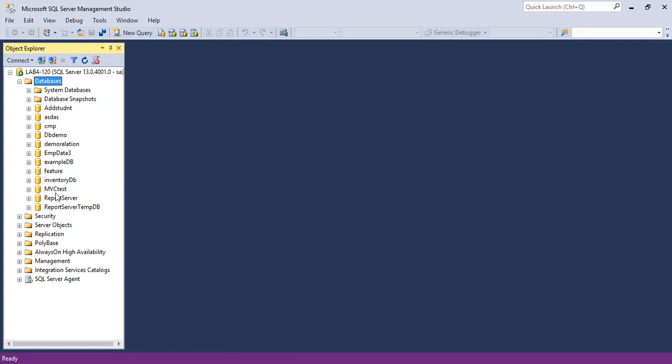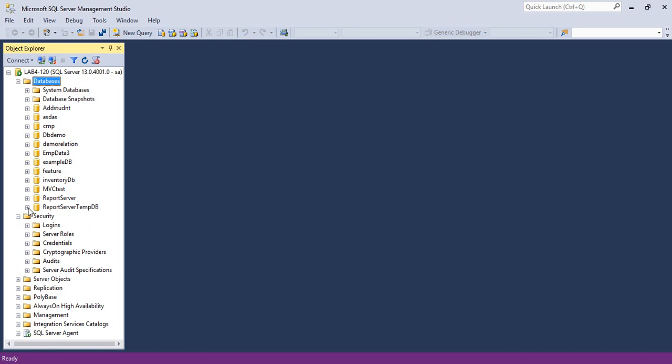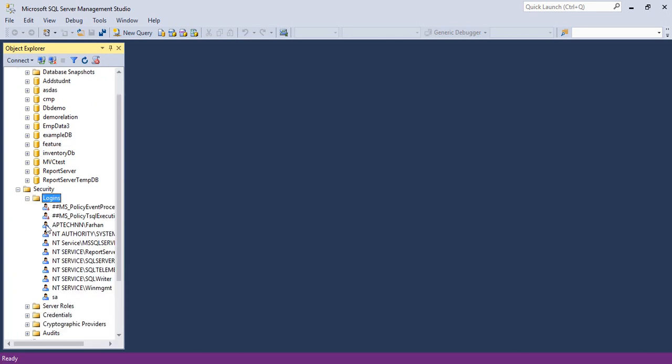Okay, so I must tell you how you can start with the database and how you can then do the other things. So that's my database folder. In this folder your databases will be displayed, created and manipulated, whatever you wish to do. And then you have the security folder. Inside the security folder you can manage your logins.